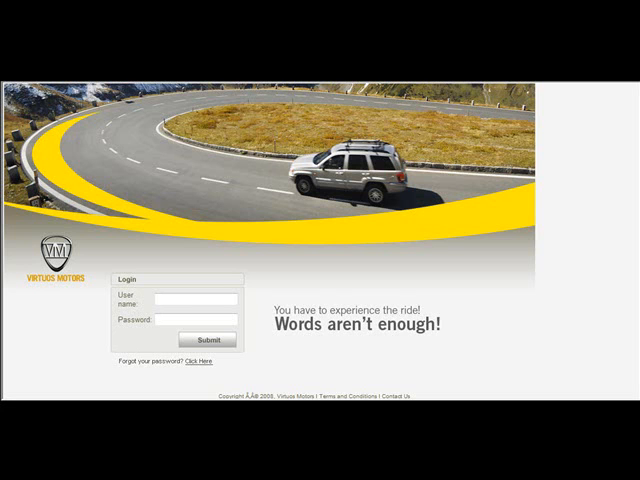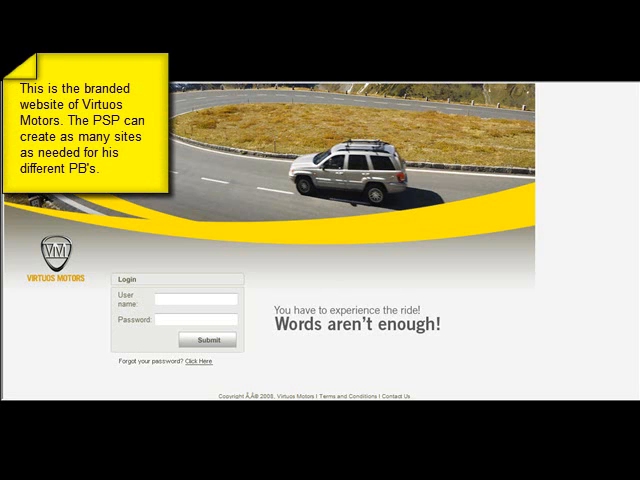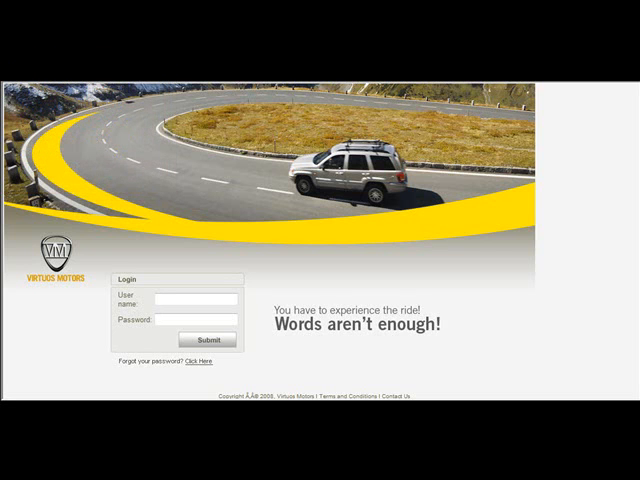There are two faces to the system. You have the print service provider view and the print buyer view. You are now looking at the print buyer view. This is the branded website of Virtuous Motors, a car manufacturer with distributors located worldwide. The company values and requires strict use of brand identity and brand compliance. They offer a catalog of print and non-print items to their customers. I'm going to demonstrate to you how they can simply and easily order point-of-purchase, static and variable documents through the system. The print service provider can create as many branded websites as he likes for the different customers.